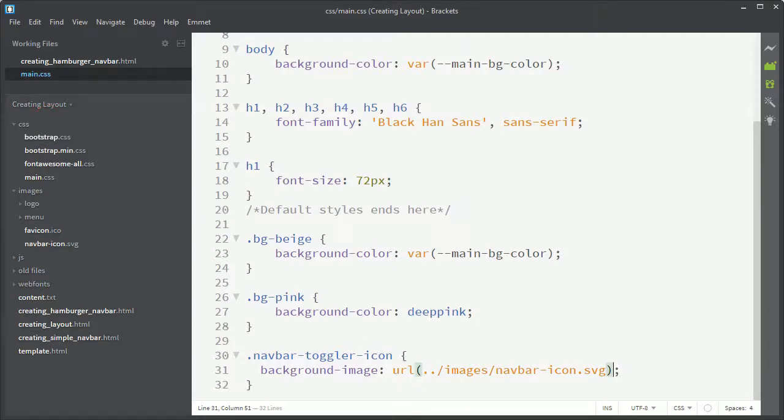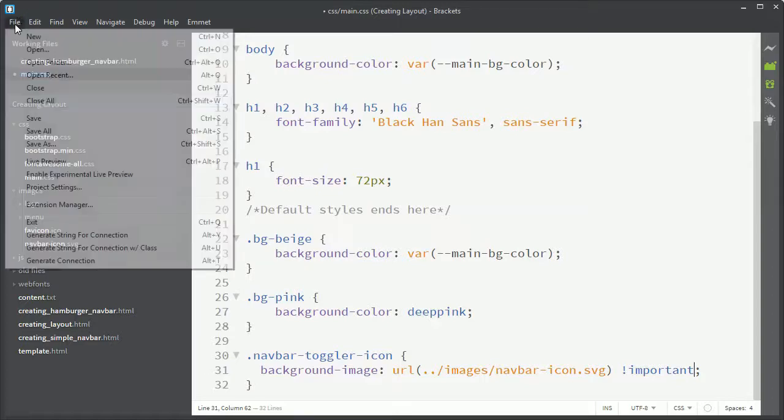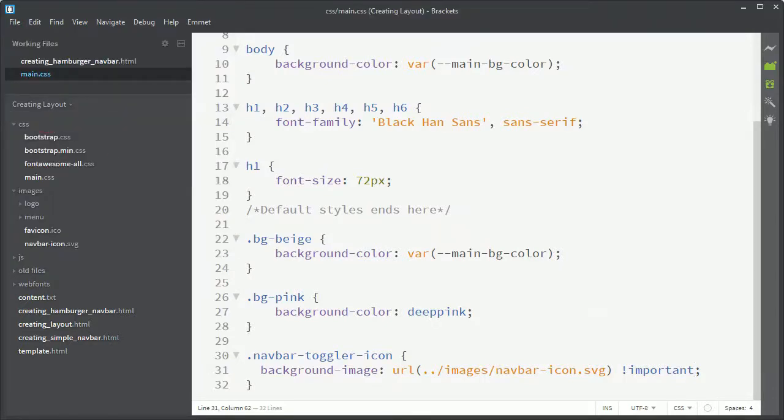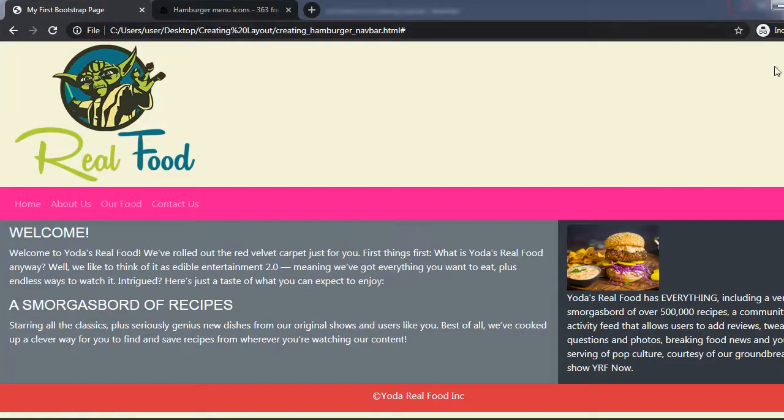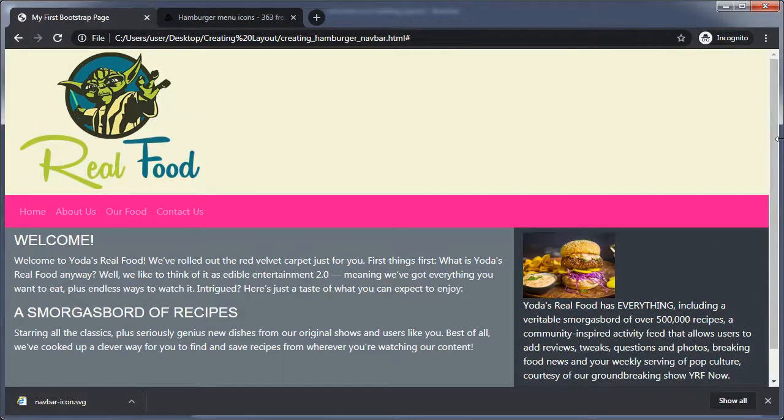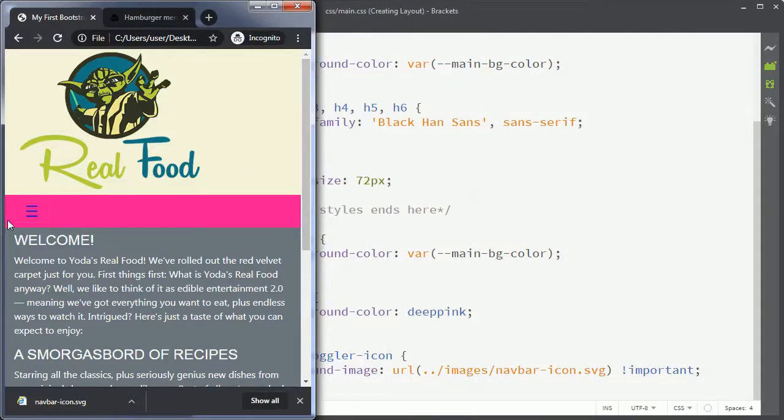But there's one more thing I have forgotten, which is that I have to add in this code. This is to override the default style set for navbar-toggler-icon. Then only I can save and preview my page. This is how the page will look like. Let me show you. Now you have a new icon here.